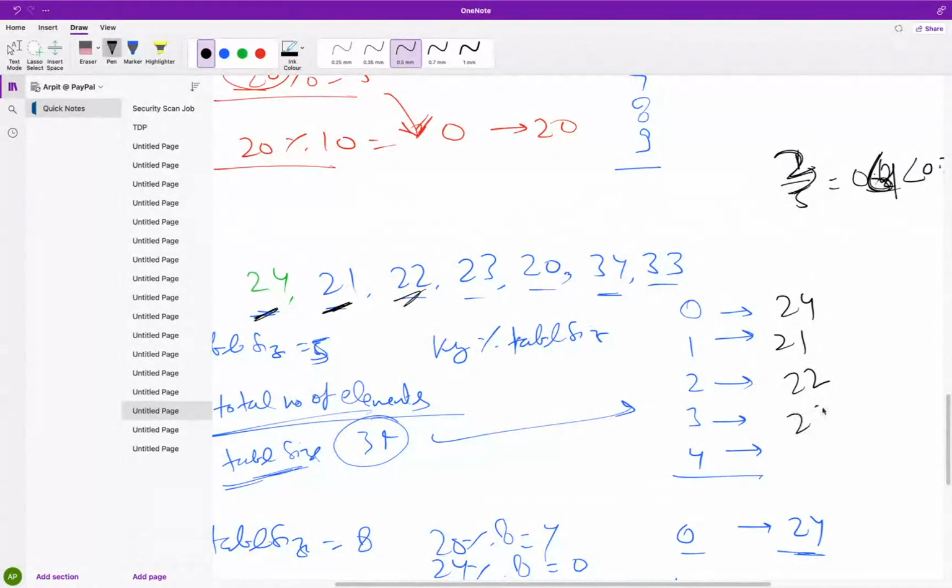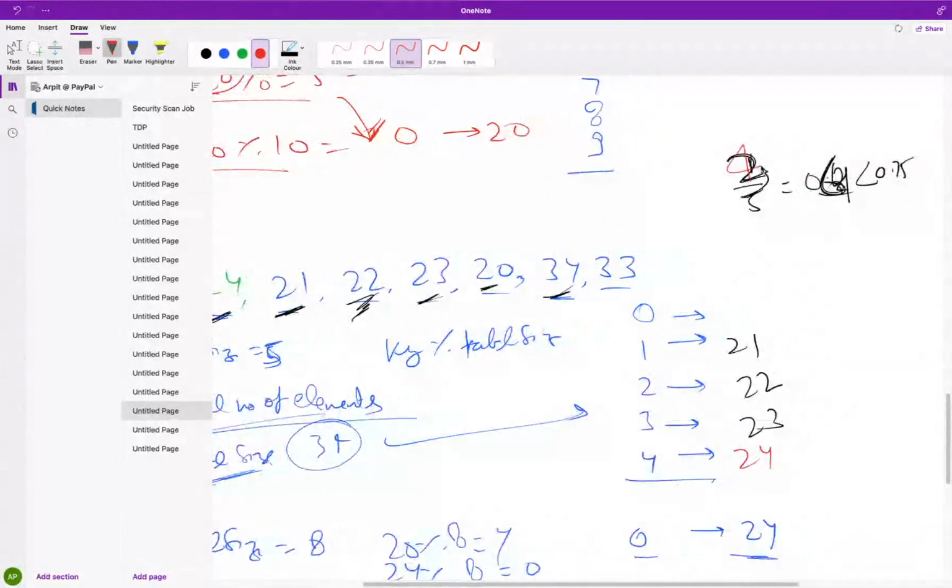Go for 23 also. 22 is done, 23 is done. Then I think 34. I've taken something wrong here. 24 should not come here. 24 should come at this place. Yeah. So now 4 divided by 5, it will become 0.8.